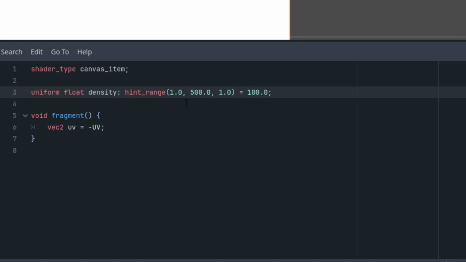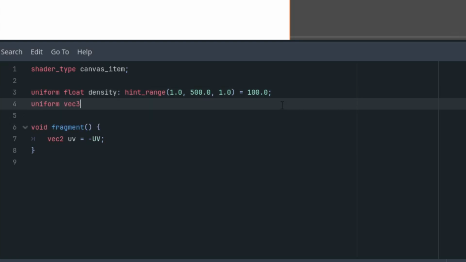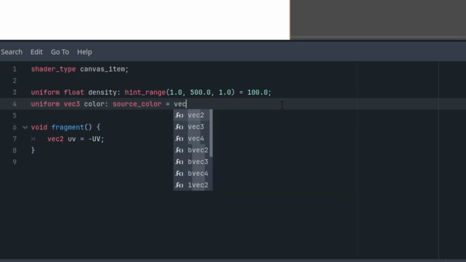Okay, to better see what these columns look like, we can visualize them, but first we need a color that will apply to the resulting raindrops. This will be the second uniform parameter. Uniform vec3 RGB color, which is source color to display the color picker in the inspector, and default value vec3(0.5), shade of gray. To create the columns, we need to multiply the x coordinate by the value of density and then use the fractional part of the result, which is returned by the fract function.